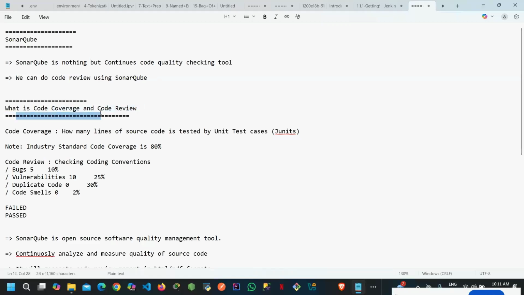What is code coverage and what is code review? Code coverage is nothing but how many lines of source code are tested by using test cases, JUnit. The industry standard code coverage is 80%, and code review is nothing but checking coding conventions. It means bugs, vulnerabilities, duplicate code, and code smells.